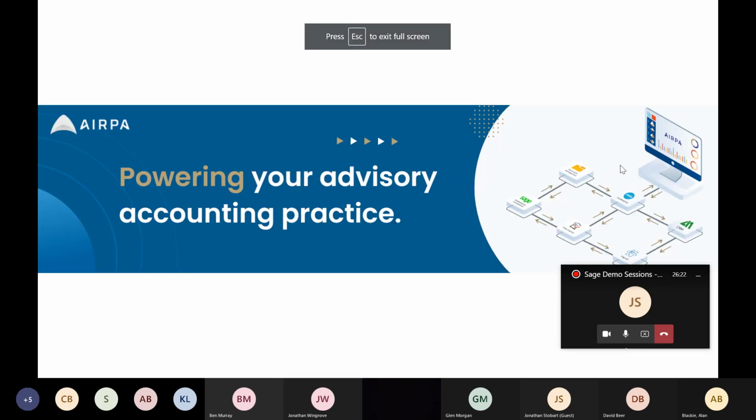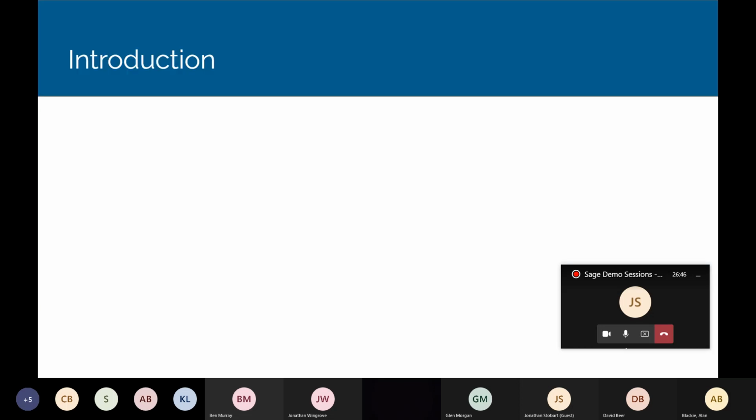Super. So my name is Neil Glover. I head up the sales here at AIRPA. For anybody that hasn't heard of AIRPA before, we are a platform of platforms that connects leading accountancy and finance systems all together, pulling all your data into one place. As you can see on the image here, we're trying to connect all your systems to pull it all together into one place. So just a bit of an introduction. I've got a couple of slides to go through, and then I'll jump into a live demo.